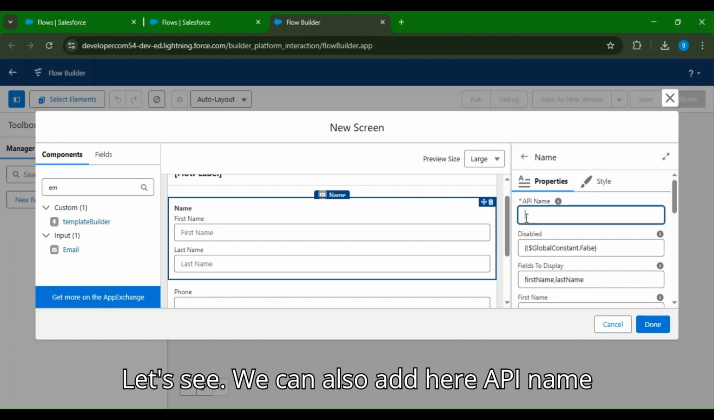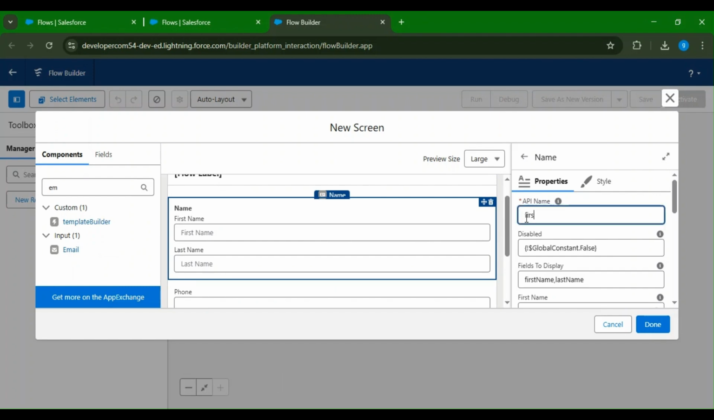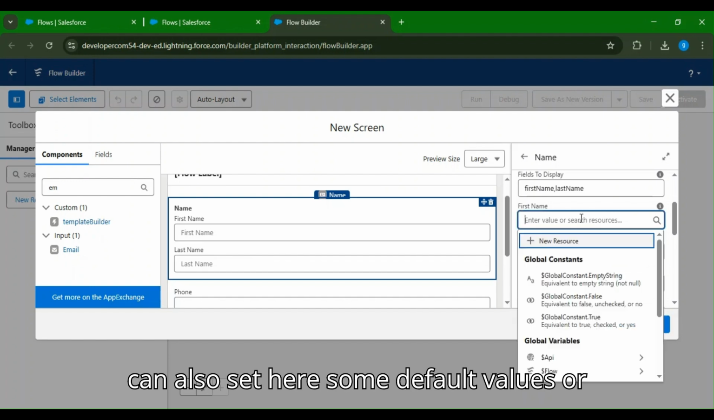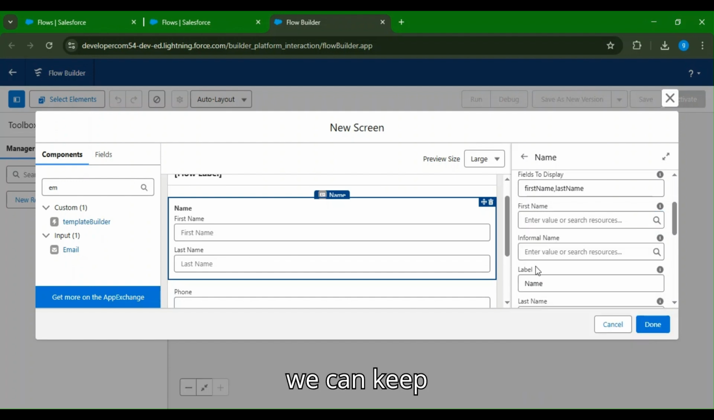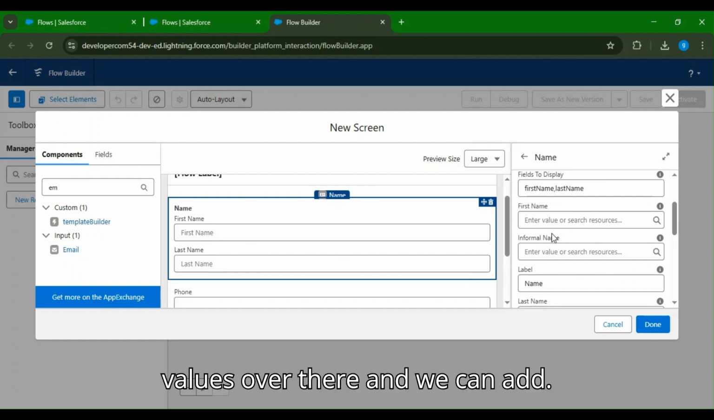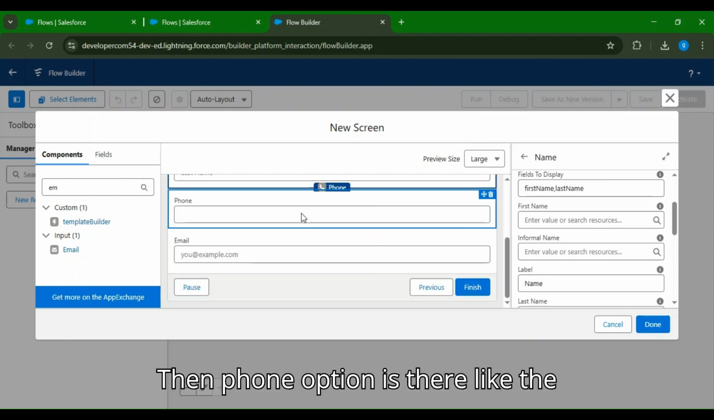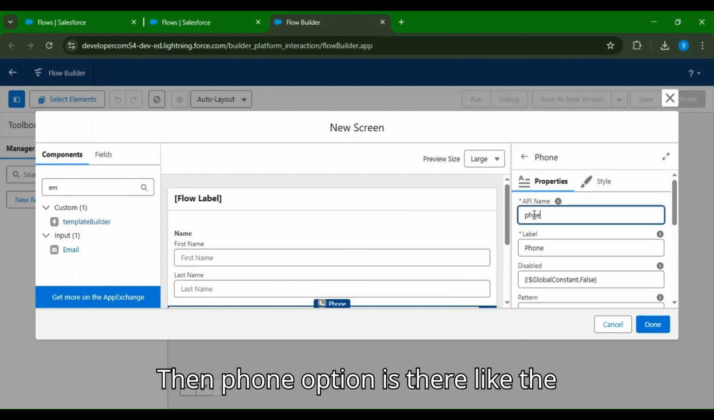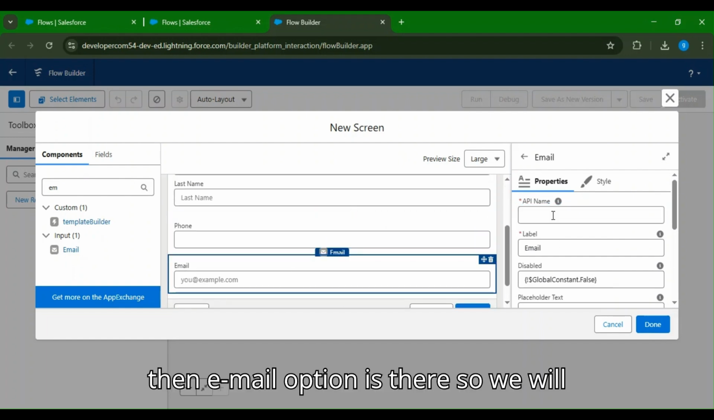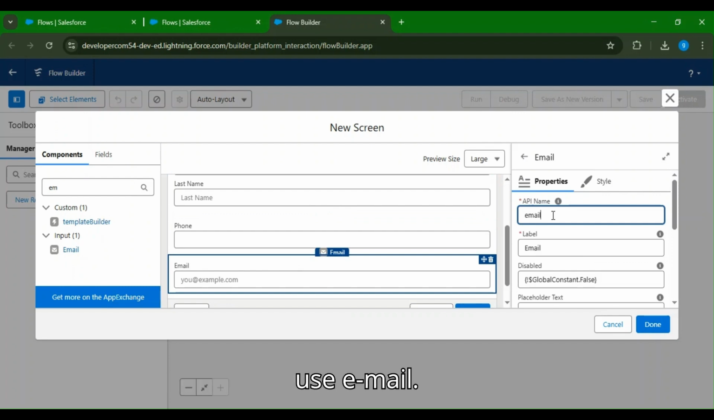Let's see. We can also add here an API name, that is first name. We can also set some default values here, or we can keep this as it is. If you want to add some values over there, then we can add. Then phone option is there, like the phone. Then email option is there, so we'll use email.